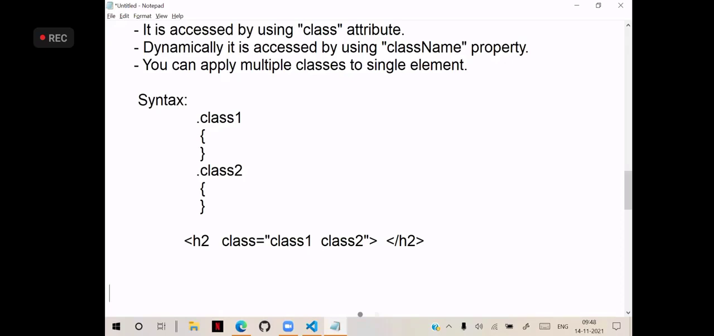Not comma or any other symbol. They are applied by using space. So that is the class selector, how we can configure the class selector. What is the advantage of class? It allows you to define multiple categories. You can use any one for any element, or you can use multiple for any element.